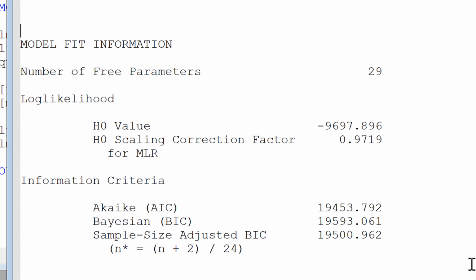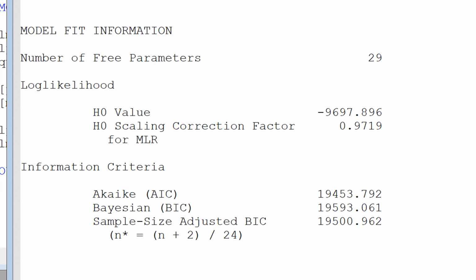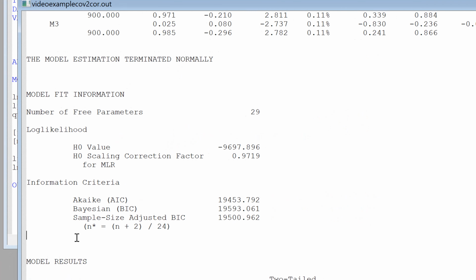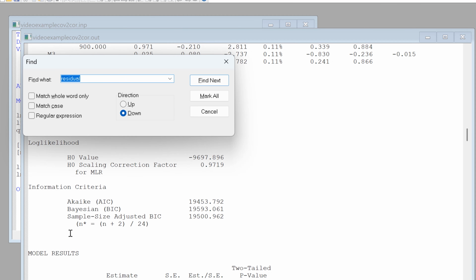So the strategy I'm going to use is I'm going to look at the predicted correlation matrix for the 8 variables that are in the model, and I'm going to compare that to the observed correlation matrix for the 8 variables. Okay, I requested on the output line that M+ give me residual output, so let's go to that section of the output and see what we have.